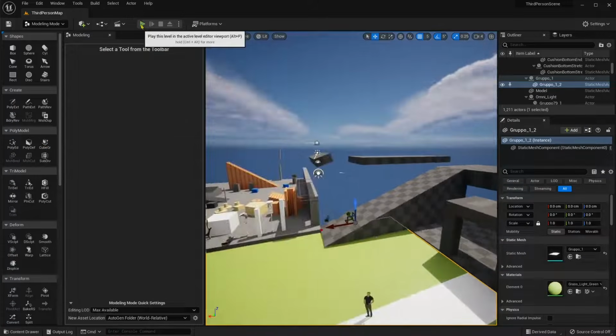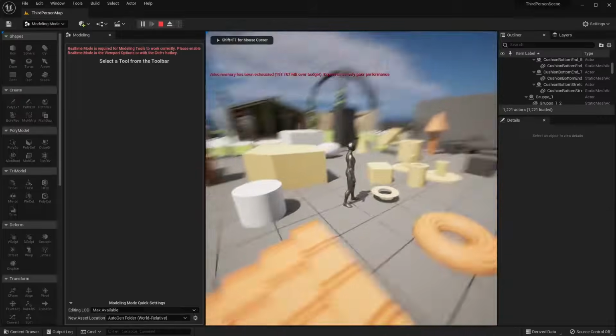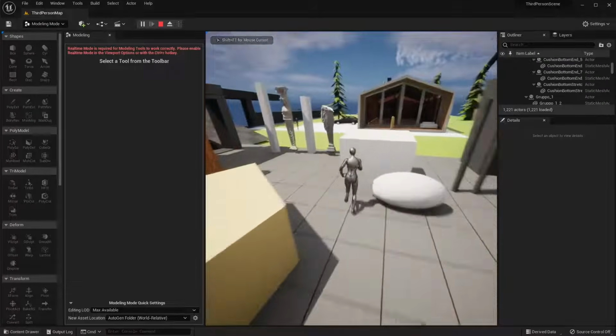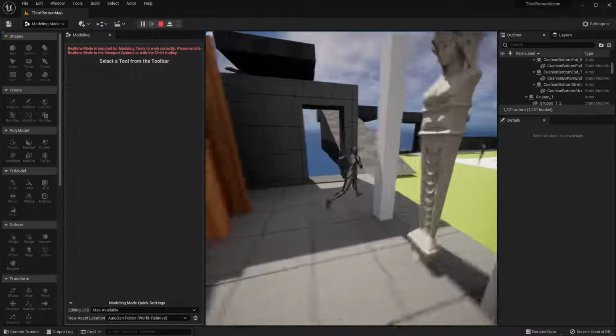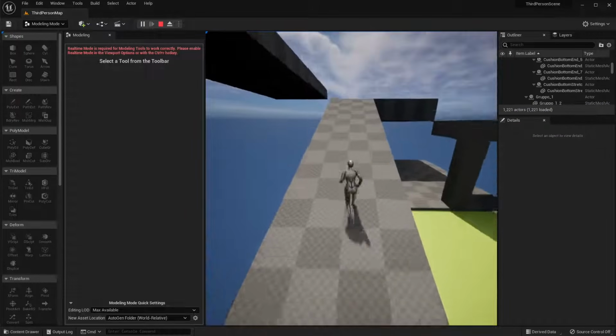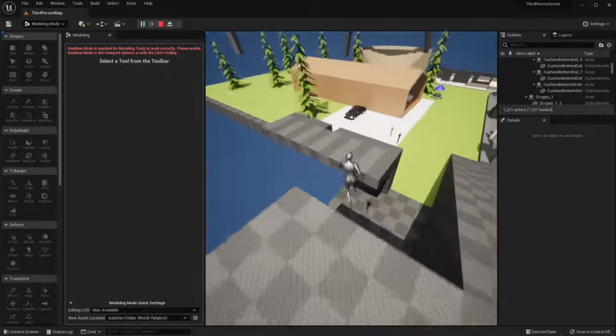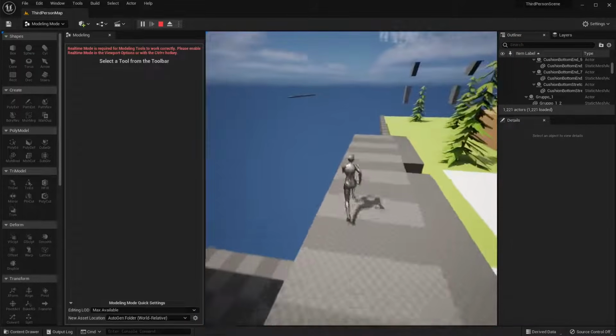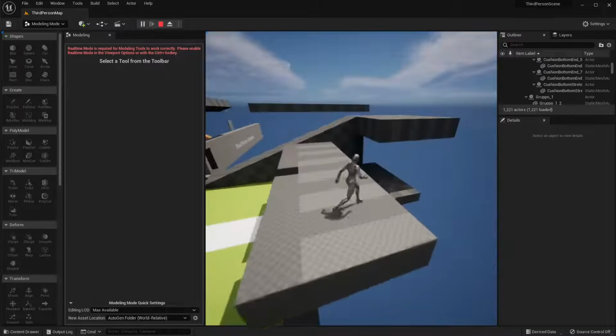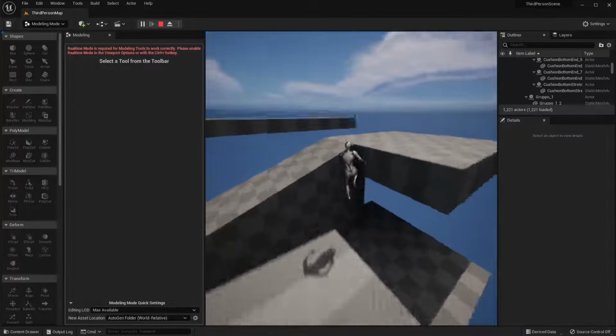So let's test it, and then we're going to go back to other tools. So I'm going to press play, and with my character here in the third person template, just going to go there and test this ramp. And there you go. So you can see everything works fine, and I've blocked out parts of this level real quick using these tools.